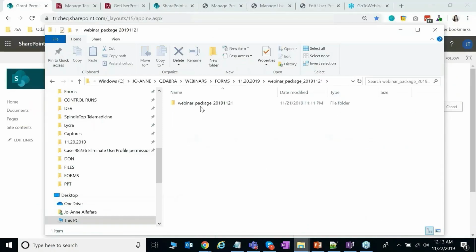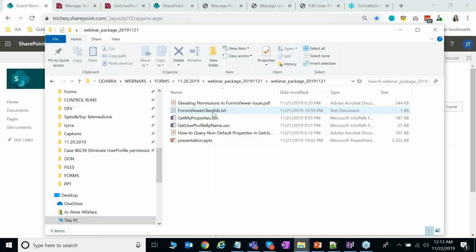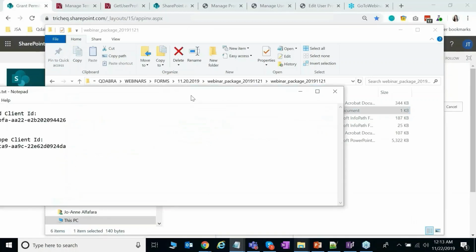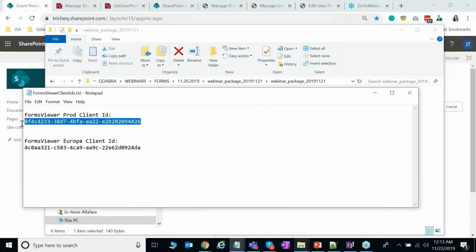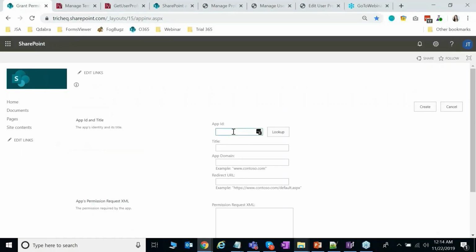So in the webinar package, you'll see FormsViewer client ID in a text file. So this is the text or the client ID that you need. We're providing both client IDs for FormsViewer Prod and FormsViewer Europe. So what we're looking for is the client ID for FormsViewer Prod. So I'm going to copy that and paste it here in this page.